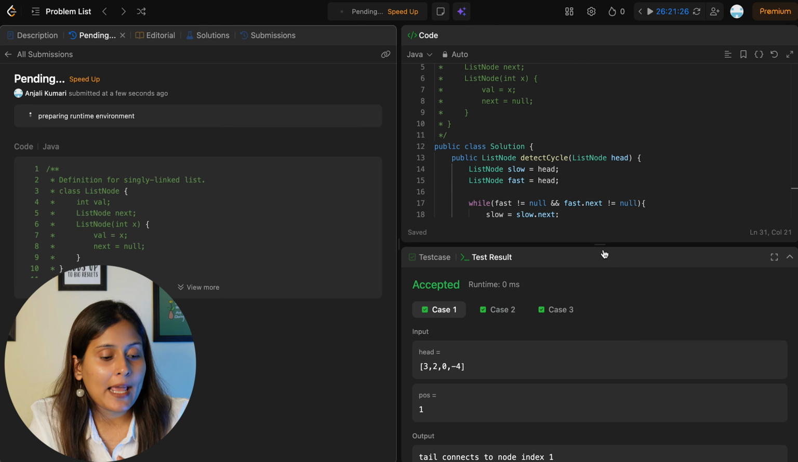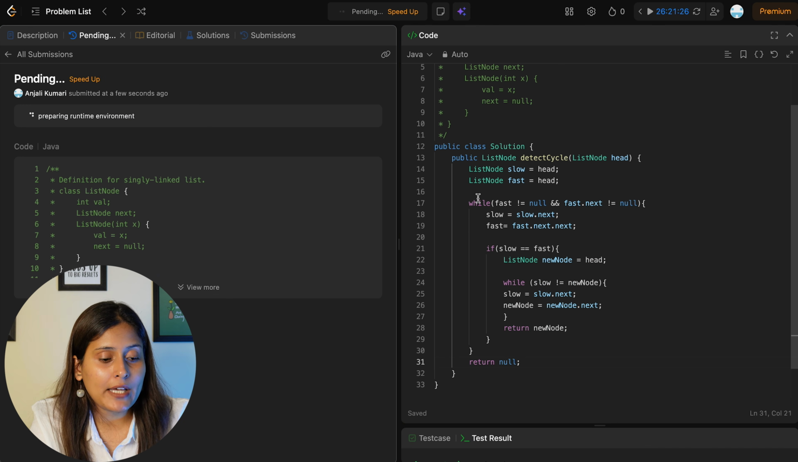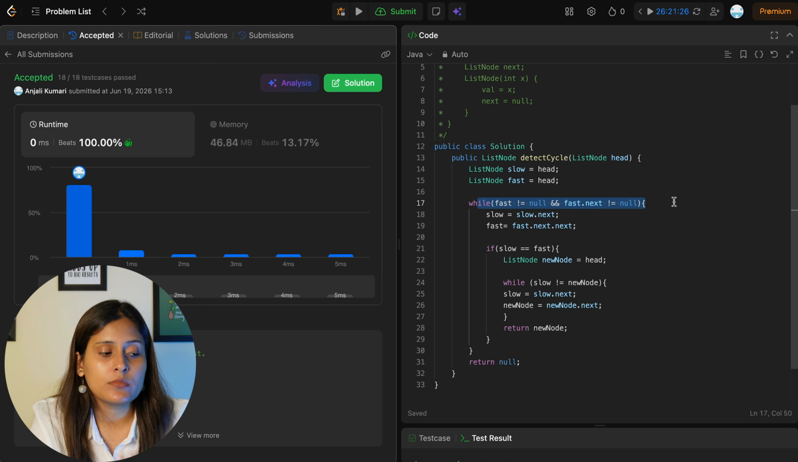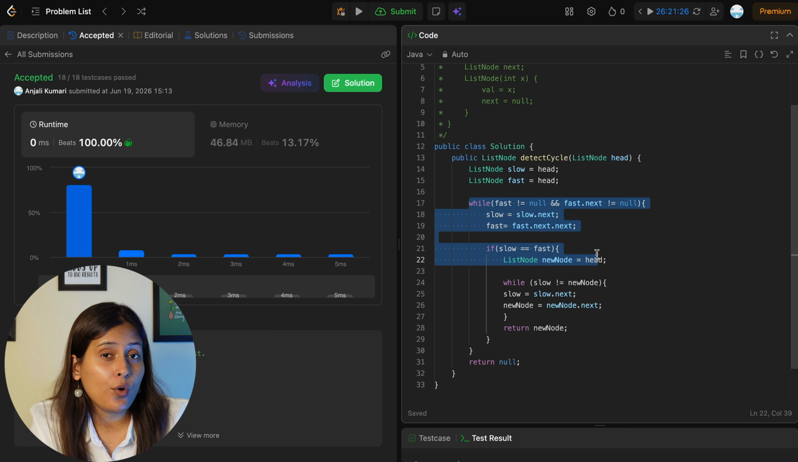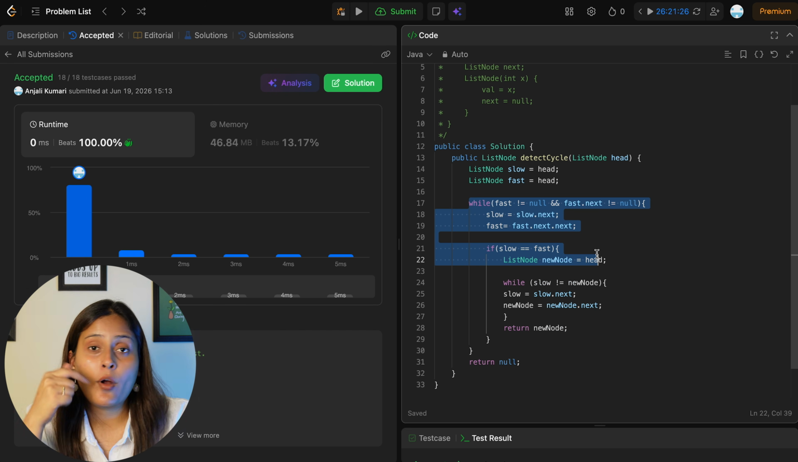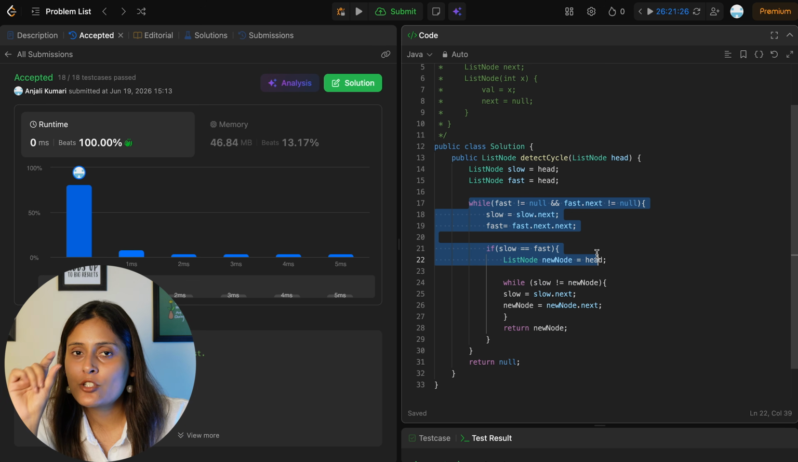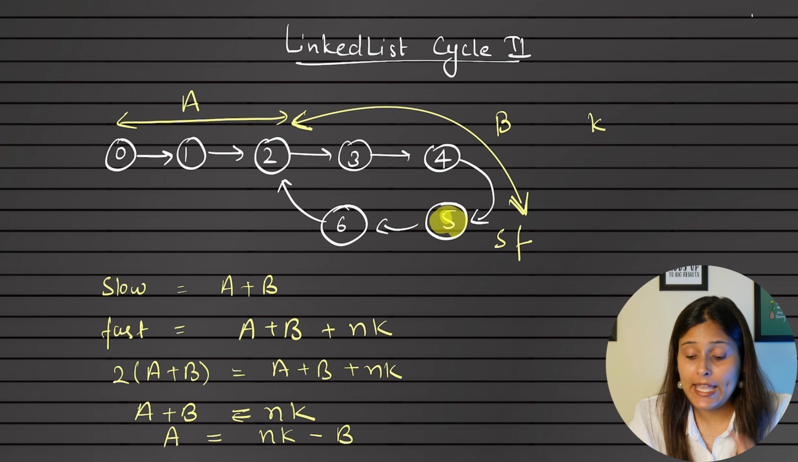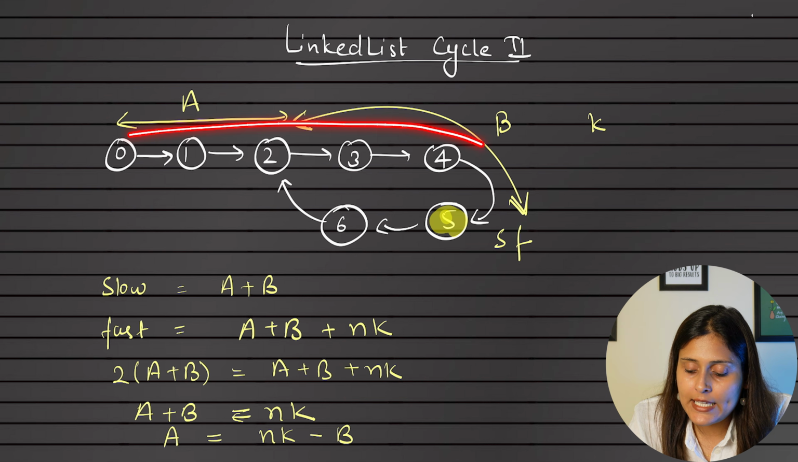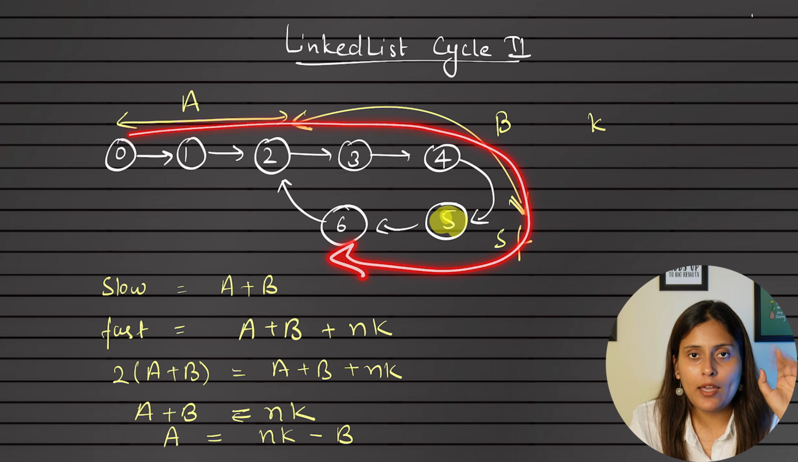So talking about the time complexity, as you can see, fast has moved from the head pointer till null. So definitely the time complexity is O of n. Is it exactly O of n? No. It can be 2n, 3n depending upon where fast and slow met. Because if you see here, this was nk. If we say n, O of n means till 6 only one movement, one time.